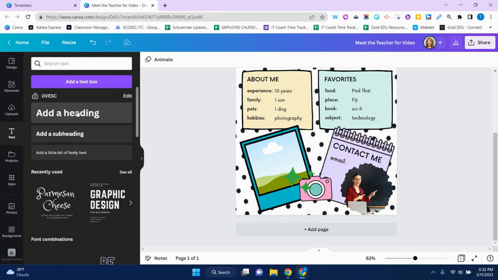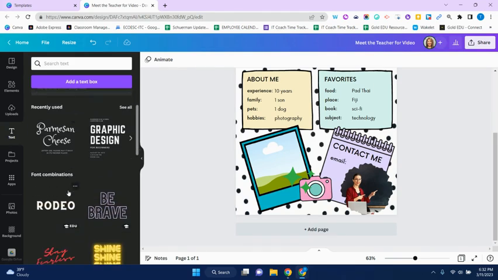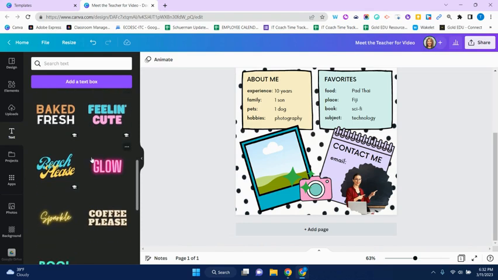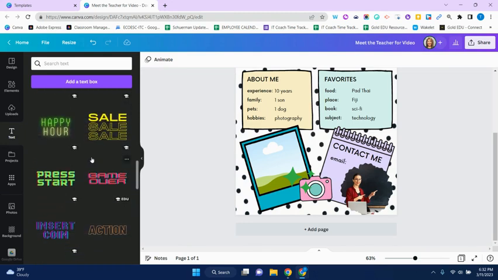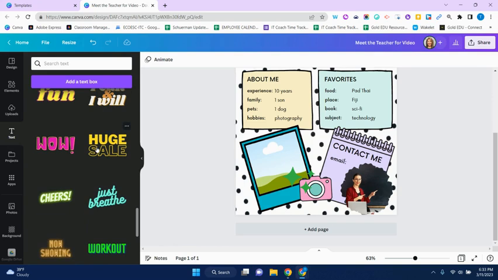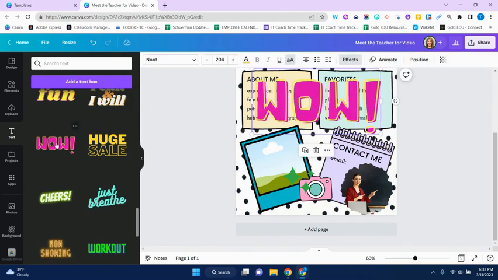So you could add a text block that is like a heading style, a subheading style, or a little bit of body text. There are also different font combinations. These are my recently used ones. The font combinations you can see here are all available for edit. So you can change color, you can change the words, you can change the font, and they're all here. All you have to do to add anything is just click on it. So if I wanted wow for some reason, I could click it and there it is.